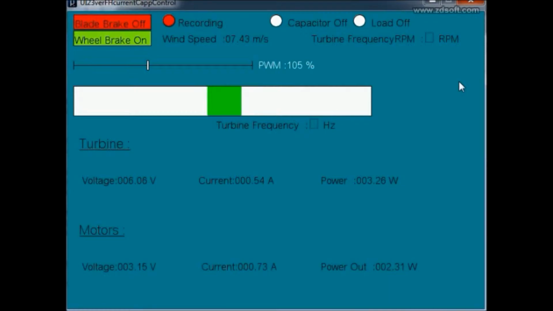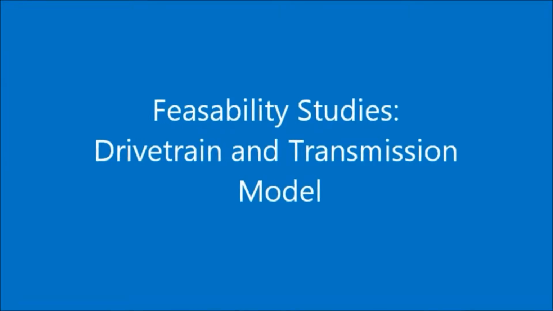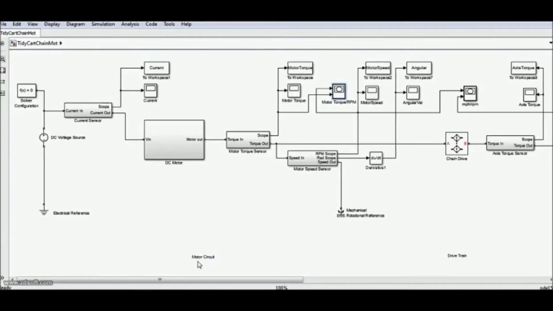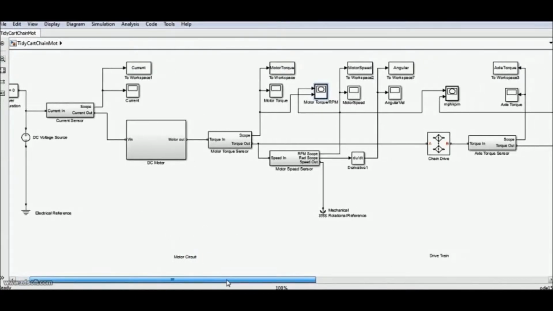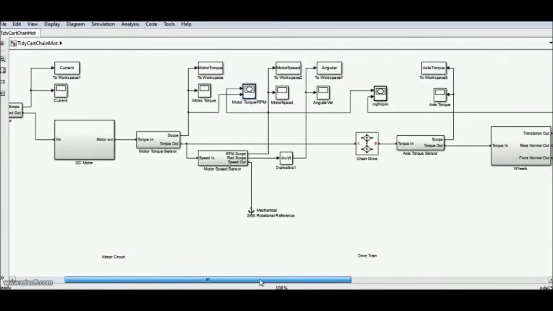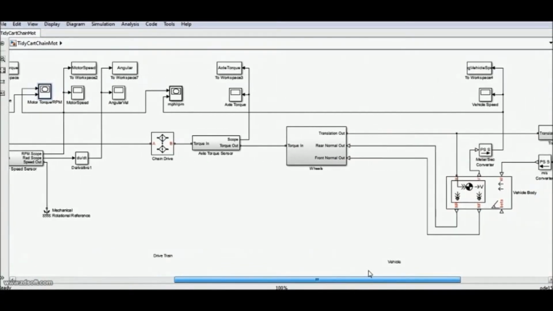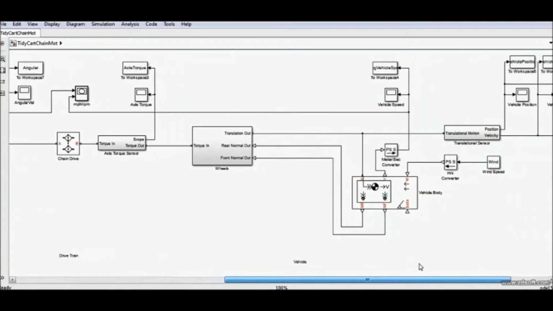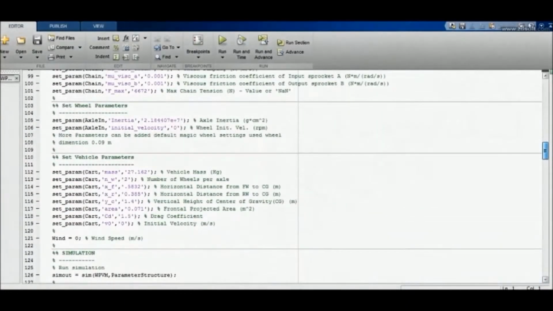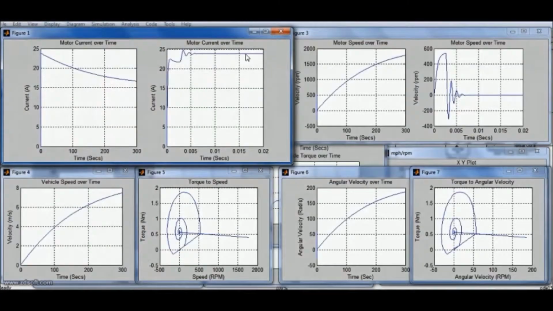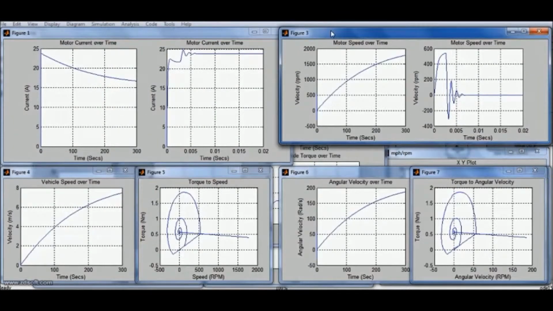As part of the investigation of feasible technologies, a MATLAB model was created of the vehicle drivetrain using the Sim Driveline toolbox. The model included motor and transmission circuits as well as the vehicle body. A script was created to run simulations and enable model parameters to be easily changed. Graphs are also generated to determine motor current, speed and torque values during the simulations.